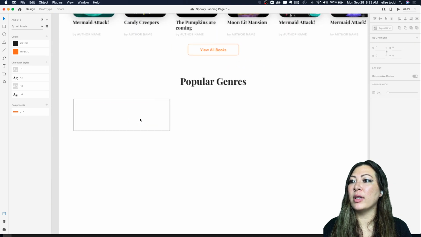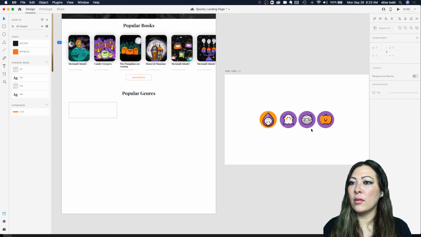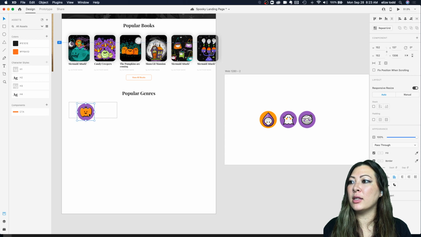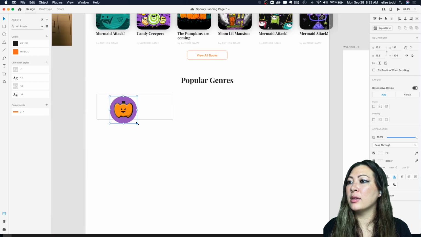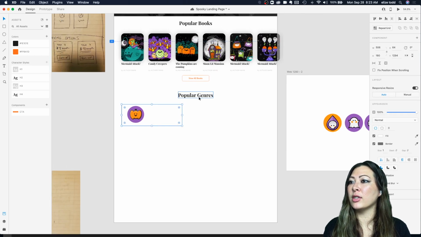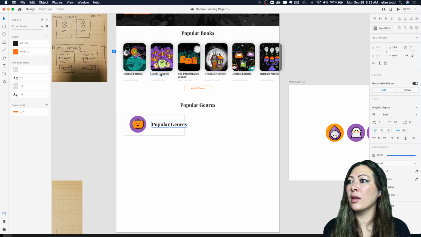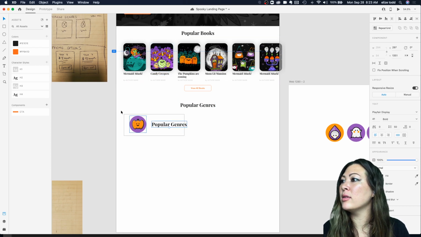So let's continue on here with the genres. So I grabbed these little icons and I'm going to bring in Mr. Pumpkin and maybe make him a bit smaller. Bring him into the square and I'm just going to make a genre here. Oh gosh, here we go. I have to think about the title. So is this my H3 or my H4? Yeah.